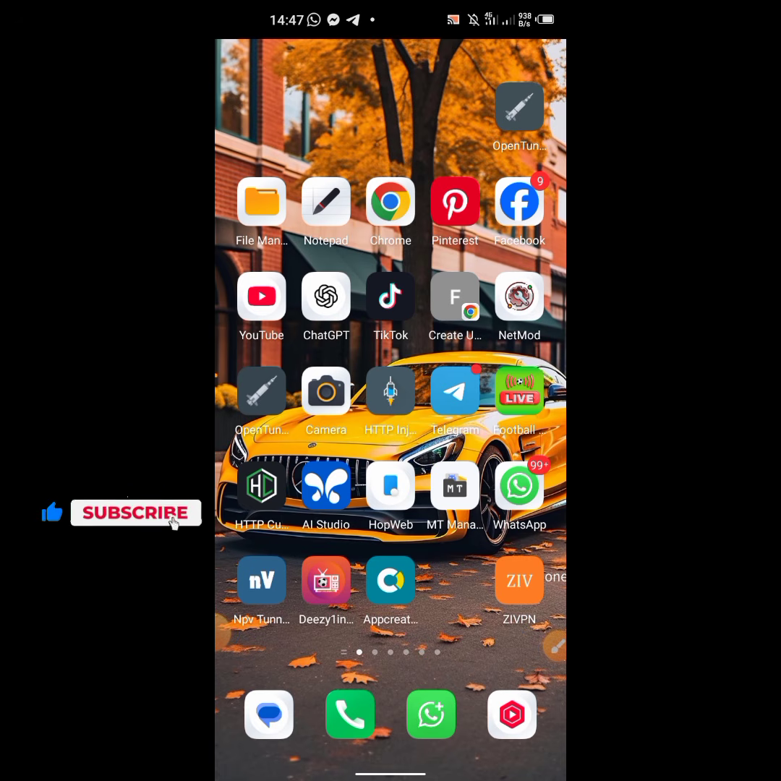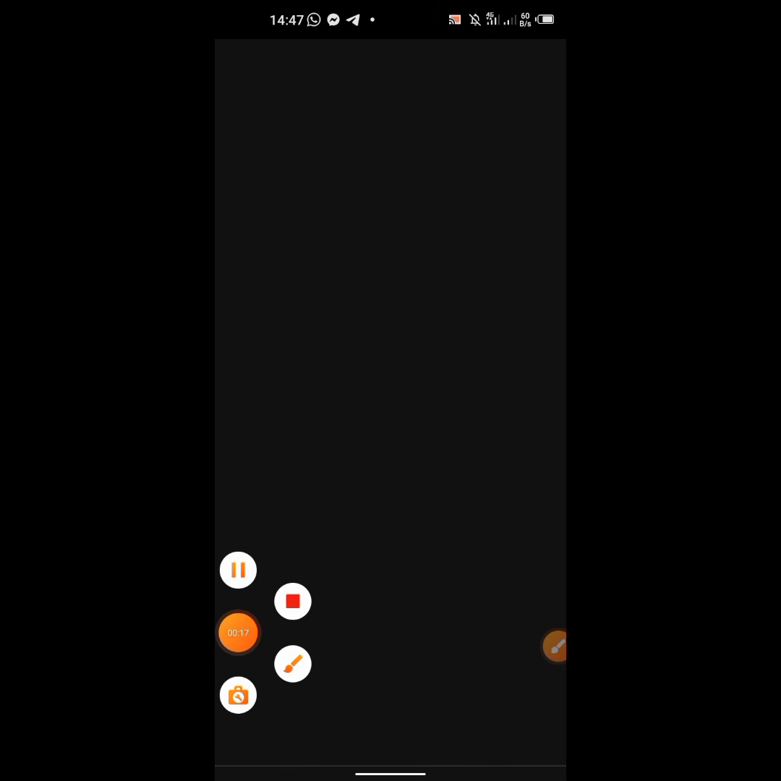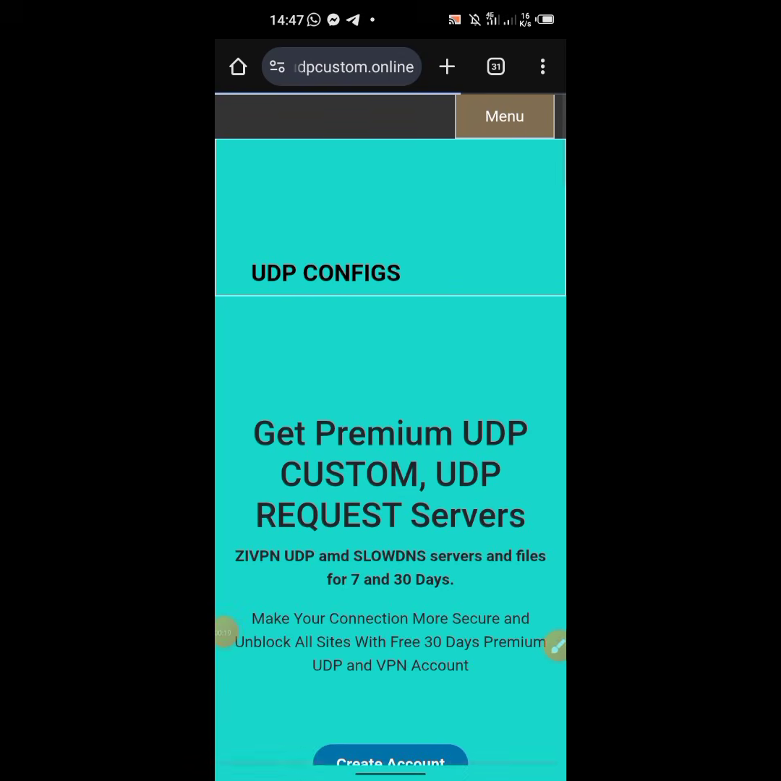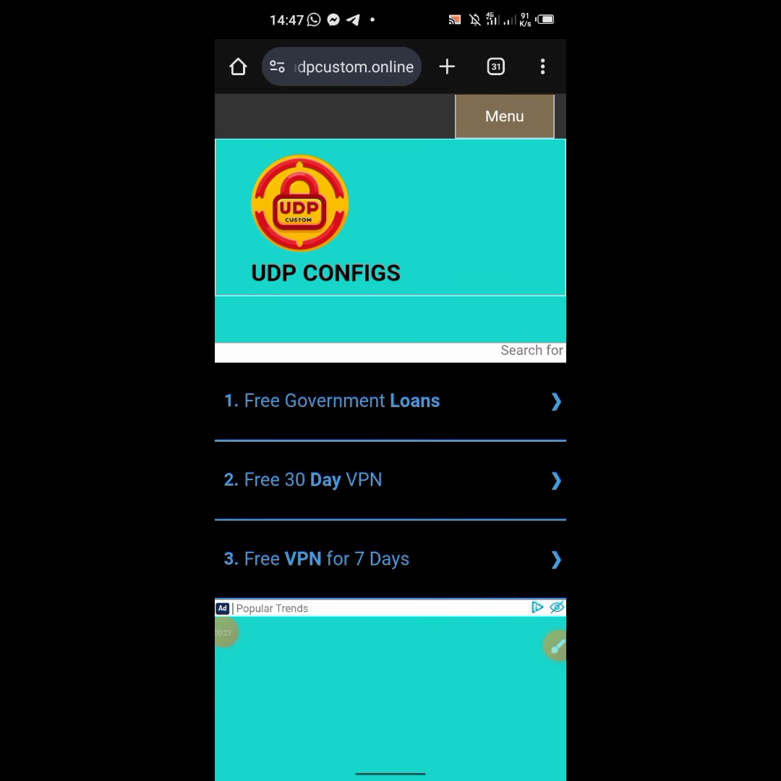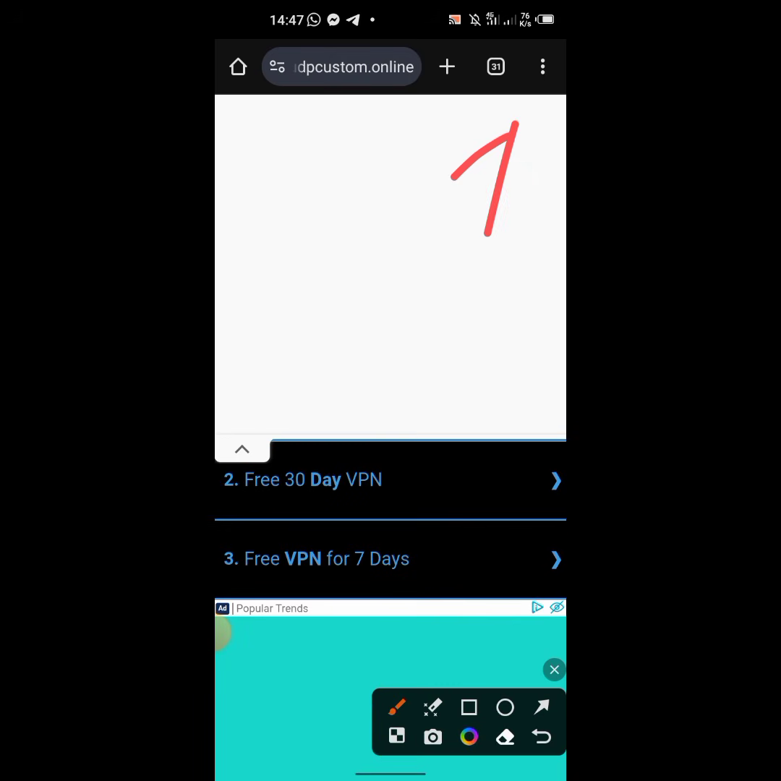In this short tutorial, I want us to look at how to create a ZIVPN unlimited file from a premium server. It's very simple and easy to create it yourself. So let's head to this website. We are on their home page. You click on menu at the top right corner.